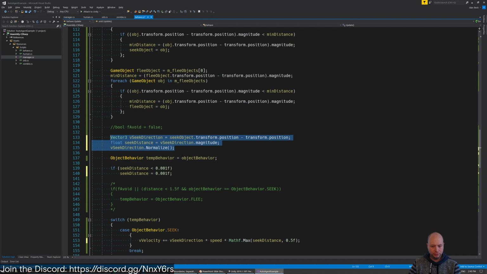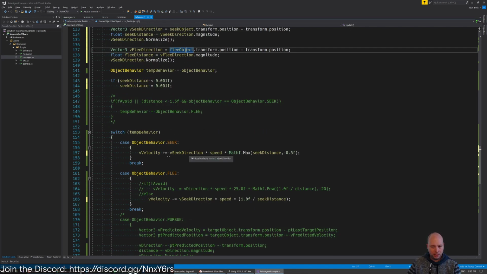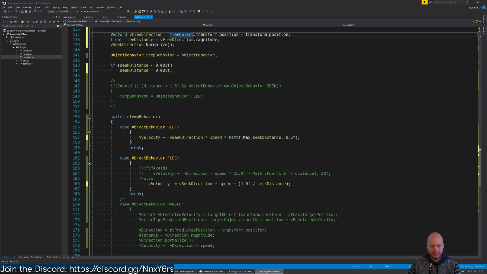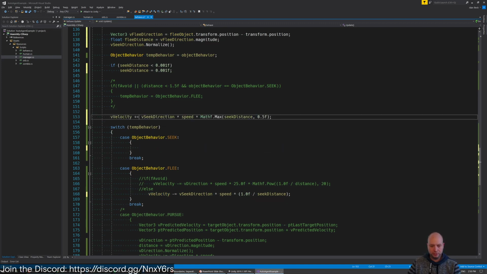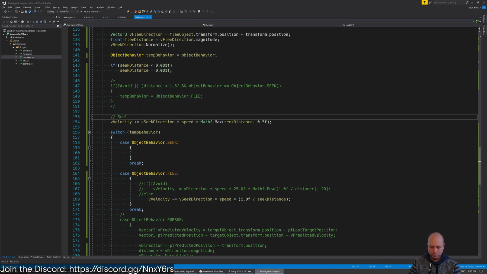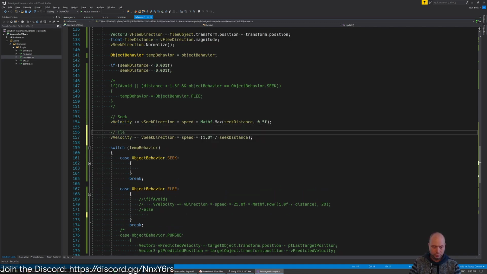Great. And now we can do the same thing for the flee direction. Flee, flee, flee, flee. We no longer really need the object behavior type anymore, so let's just do this. So velocity, this is for seek, right? And then we do the same thing for the velocity for flee.